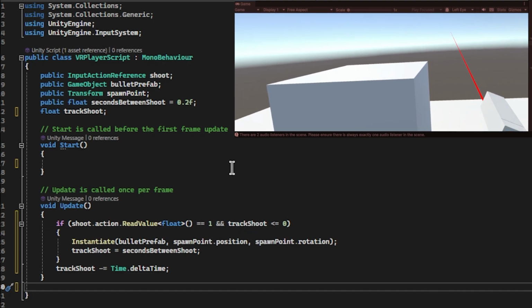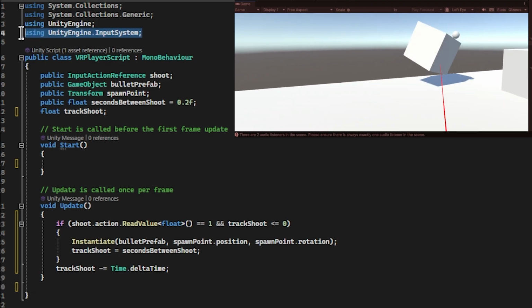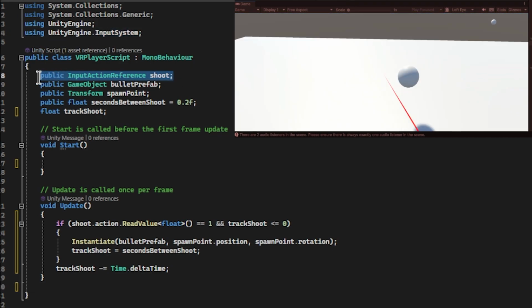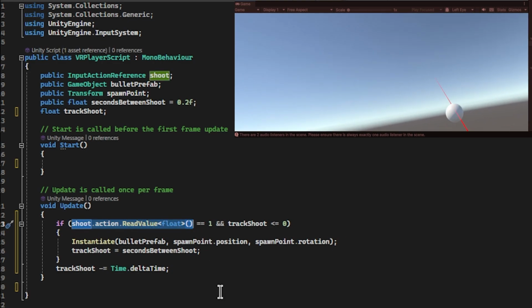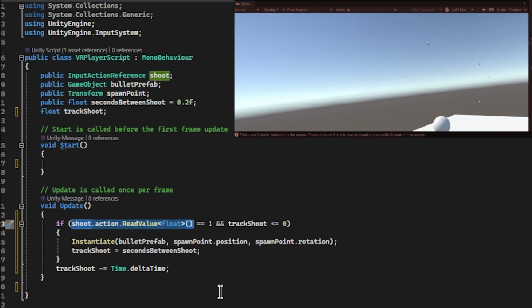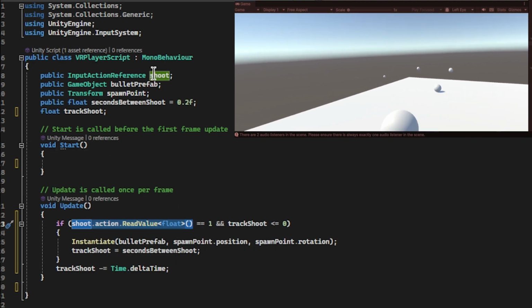Alright, here's a quick reference to the code that we're going to be using in this tutorial. So in our previous tutorial, we put in this line of code, and this right here to get either a 0 or a 1, depending on whether or not we are holding down the trigger. So then we want to shoot a ball.